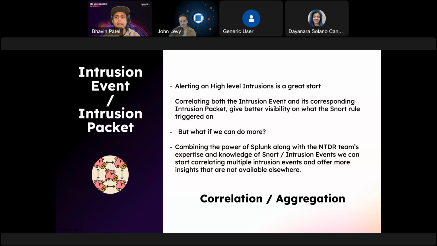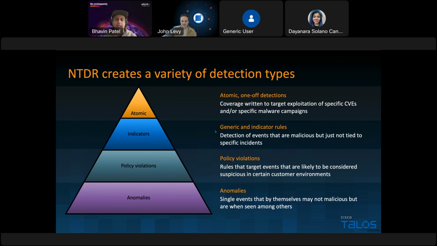and that was when we were thinking of building a detection which speaks to this kind of behavior. And for that, we went to John's team to ask, hey, what are the kinds of detections you guys create? What are these alerts? Like, what does a snort alert look like? So I will let John speak a bit more about NTDR's detection types, before we go into what Splunk threat detections look like.